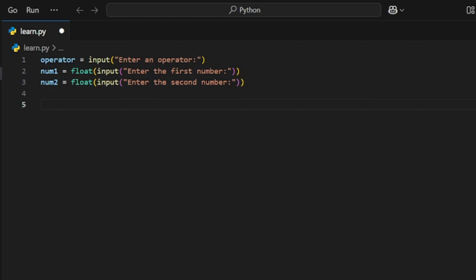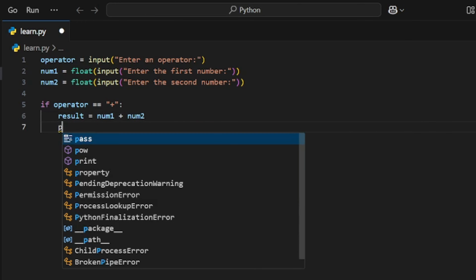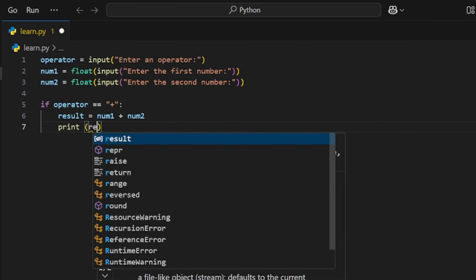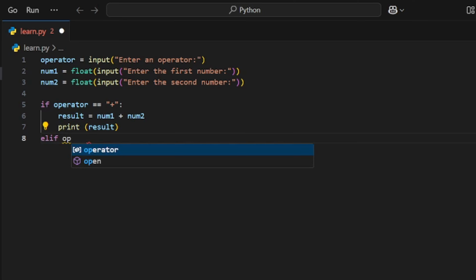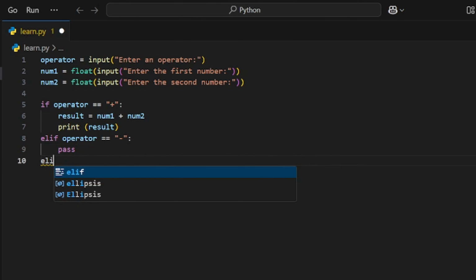What we did here is make a code that reads these three variables. Now we make the code do the calculation. How? By using if statements. So if operator equal to plus, result receives number 1 plus number 2, then print result. Now we do the same with the other operators. So else if operator equal to minus for subtraction, asterisk for multiplication, slash for division.